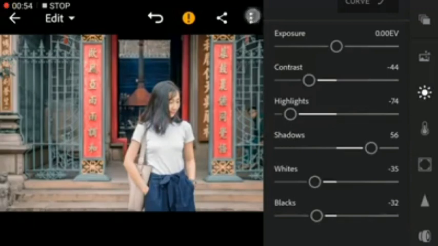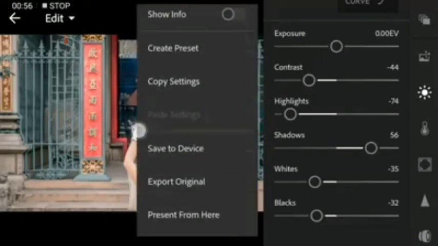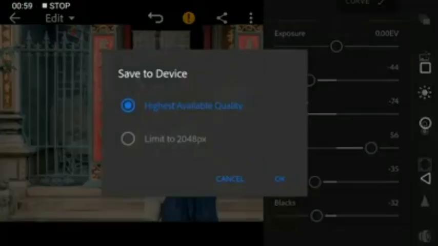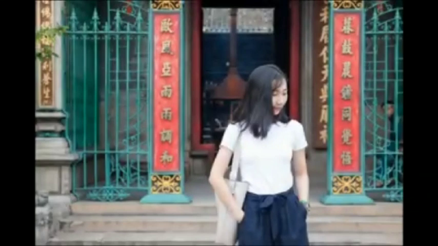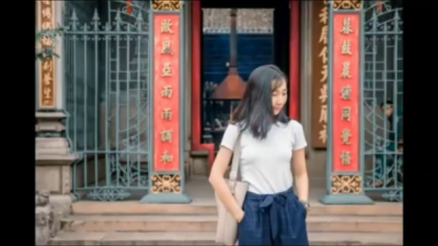Next, click on three dots above and choose Save Device to save your work. Make sure to save with higher resolution for a better quality of the photo. Then, basically your quality of your photo will be like this.